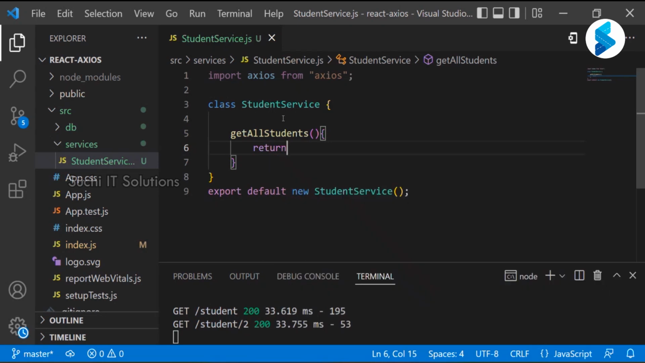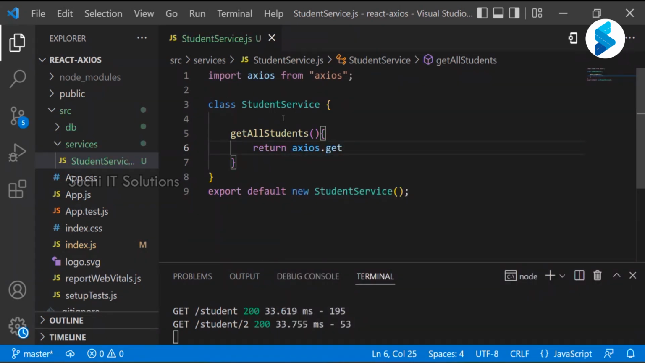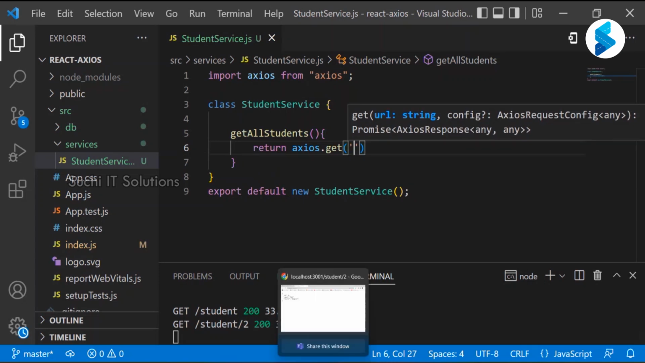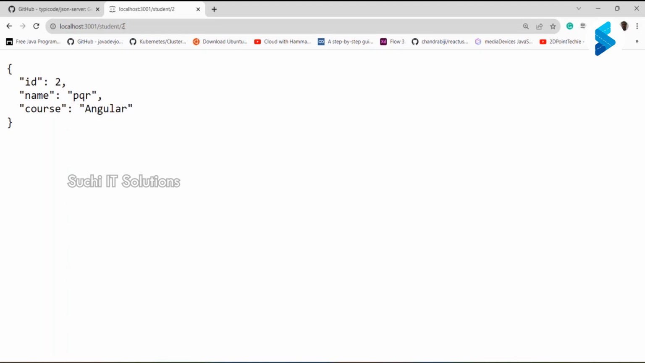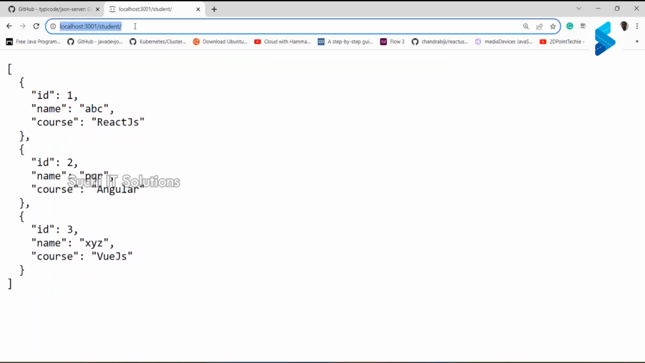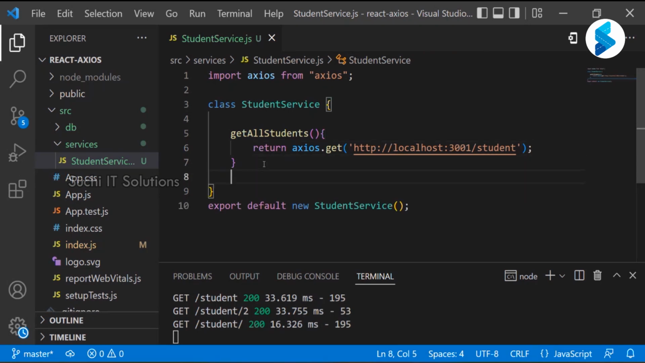Return Axios dot get. Here we need to provide the URL. For the URL, get all students, right? So all the students information I need to fetch. This is the URL I need to pass here, so that it is going to get all the students information from the backend. That is the purpose of this one, right? So this is the way we provide it.